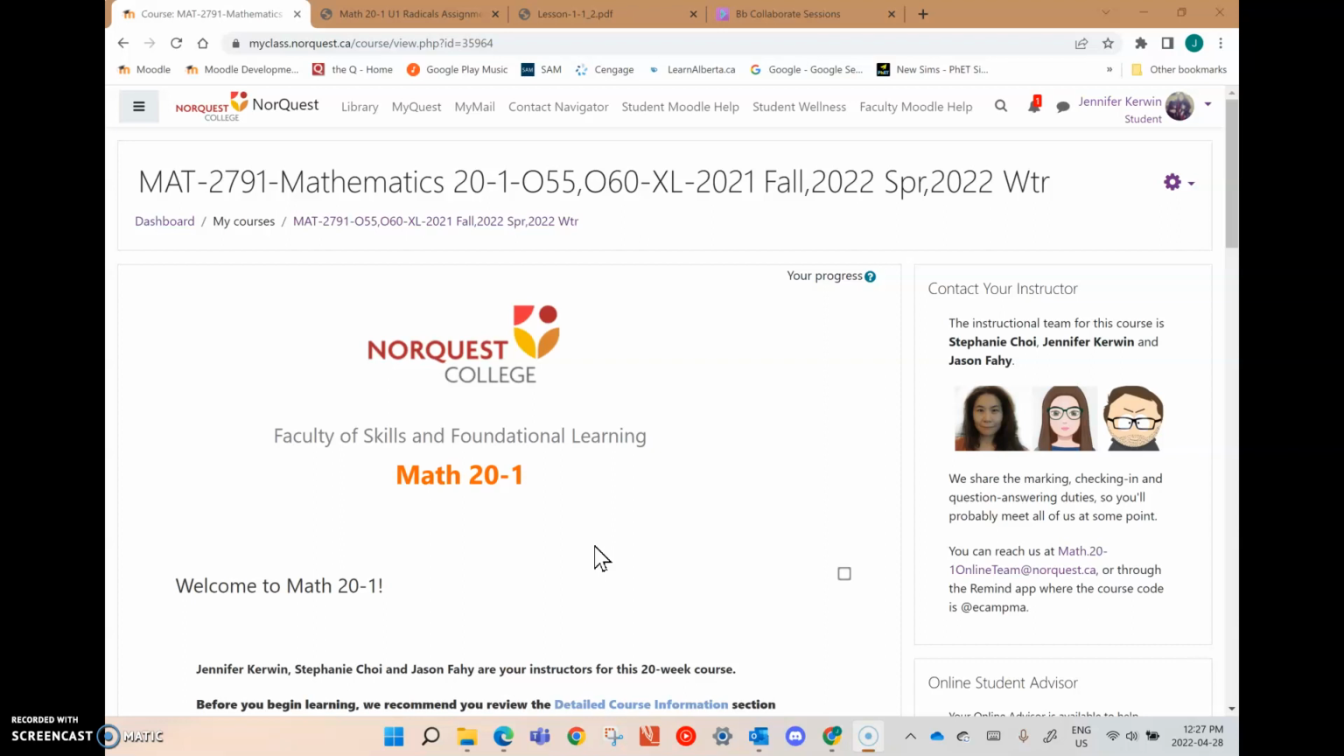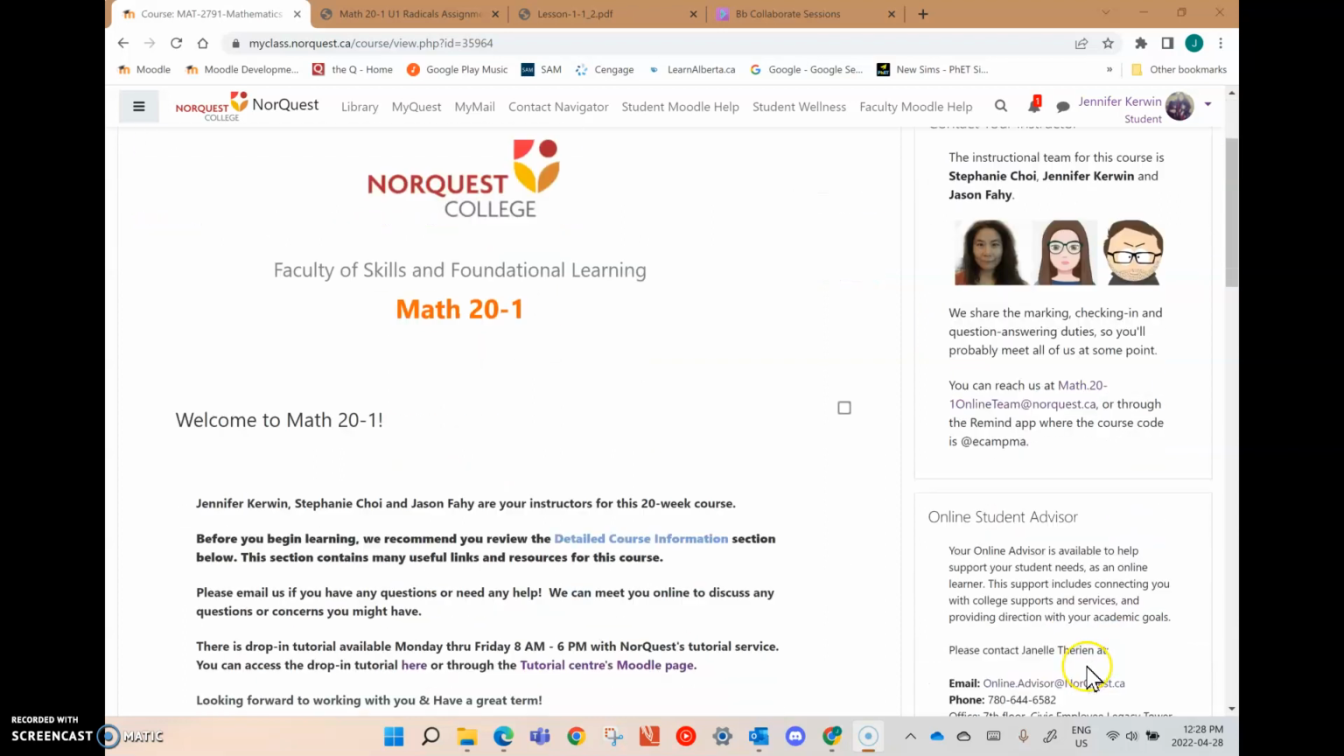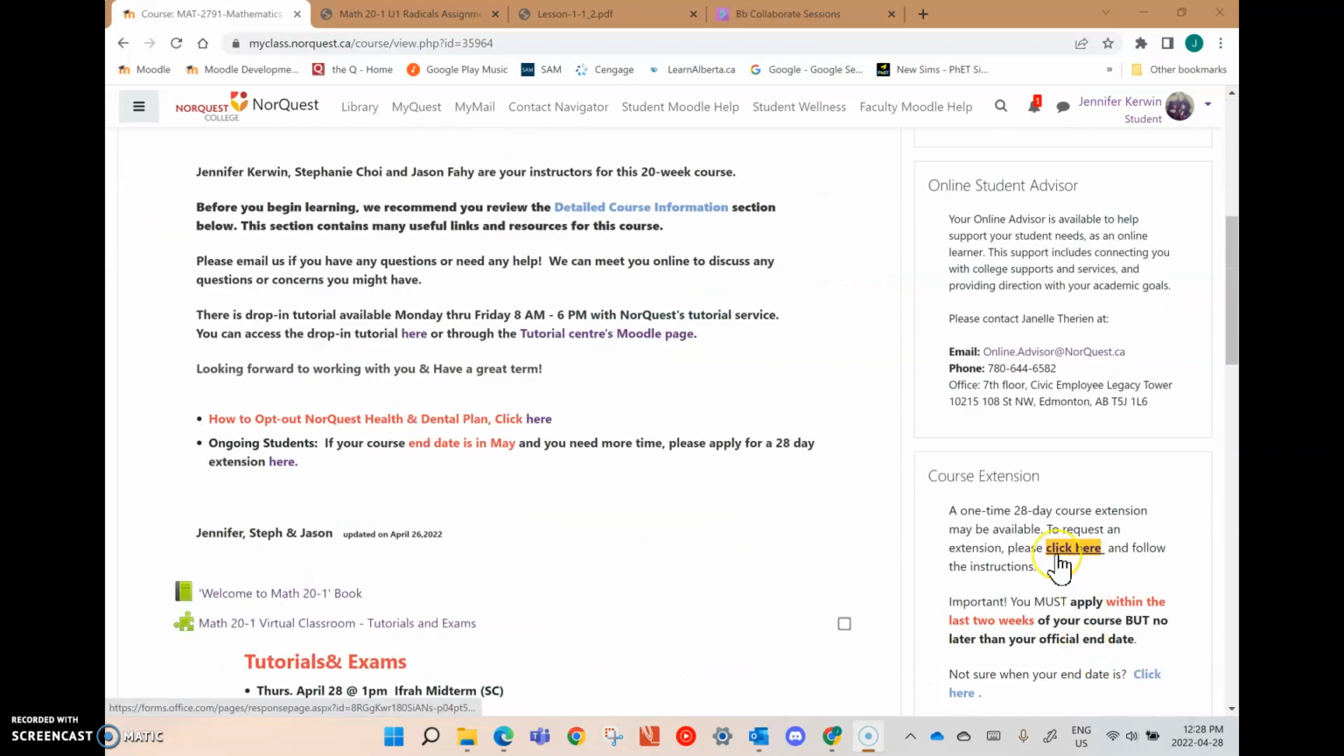If you open up the page on a laptop or a desktop and you've got your windows maximized, on the right-hand side, you're going to see these information blocks. These information blocks are just little bits of information to make easily accessible, such as how to contact your instructor, how to contact the online advisor, how to get a course extension if you need a little bit more time.